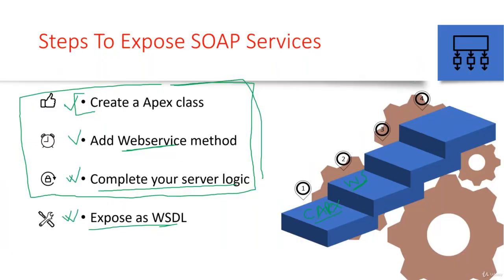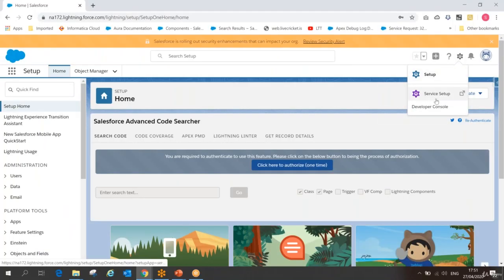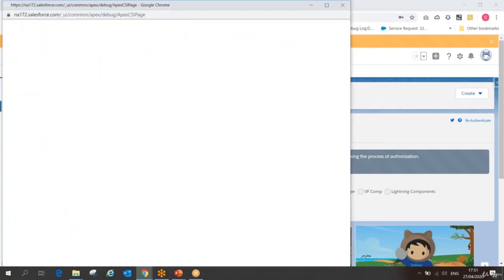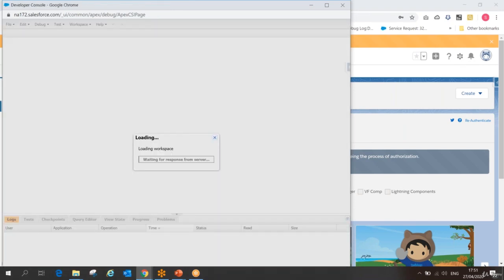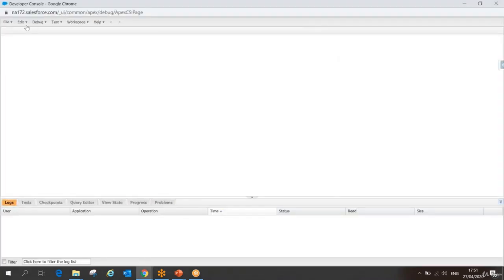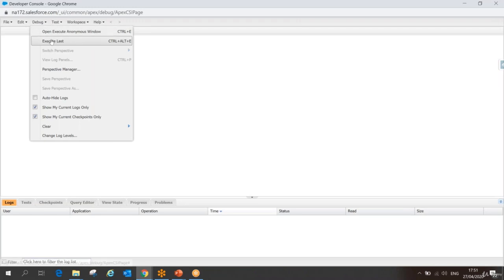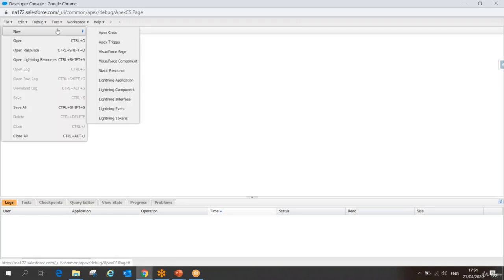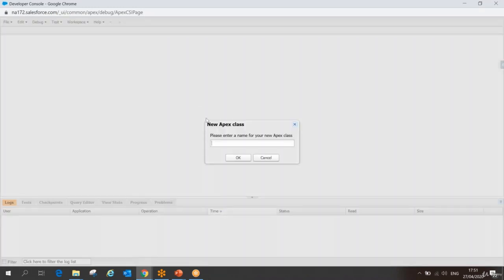To do that, I'm just opening my developer console. You can open any IDE you want, but as a common tool for all, I'm taking this developer console where I'm going to write my logic. In the developer console, I'm going to write a new class. Let's give the name as new Apex class, and the name, for example, LeadManager. One Apex class I have given.